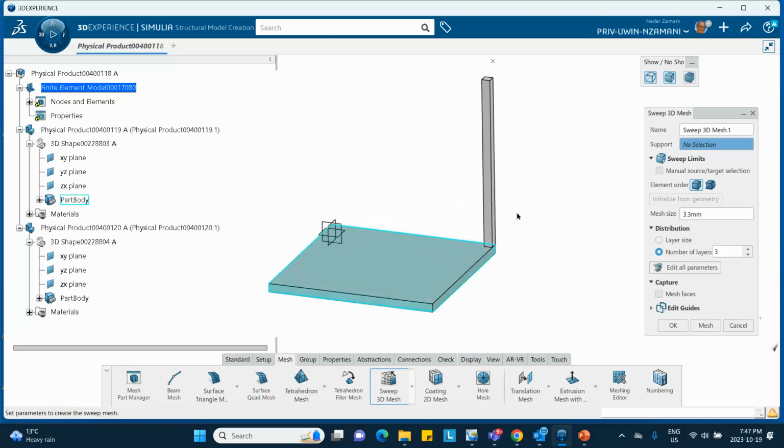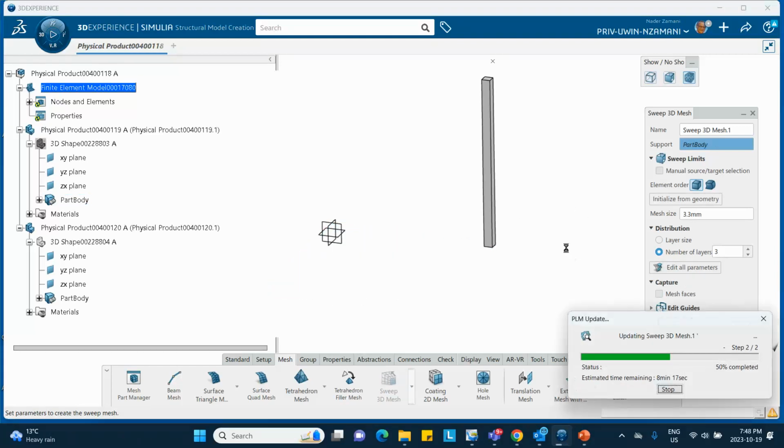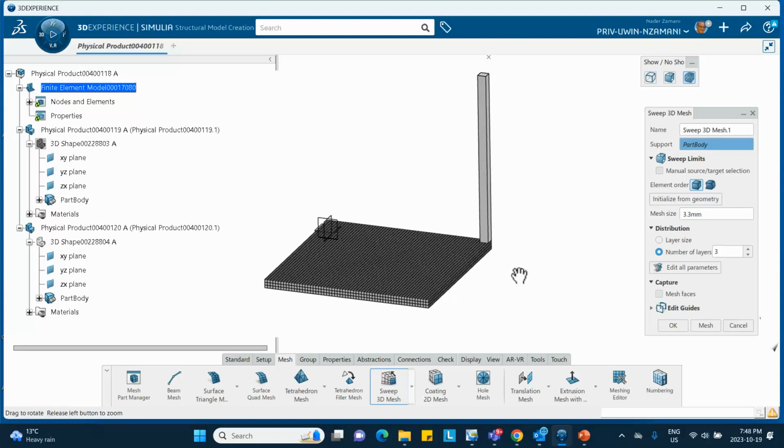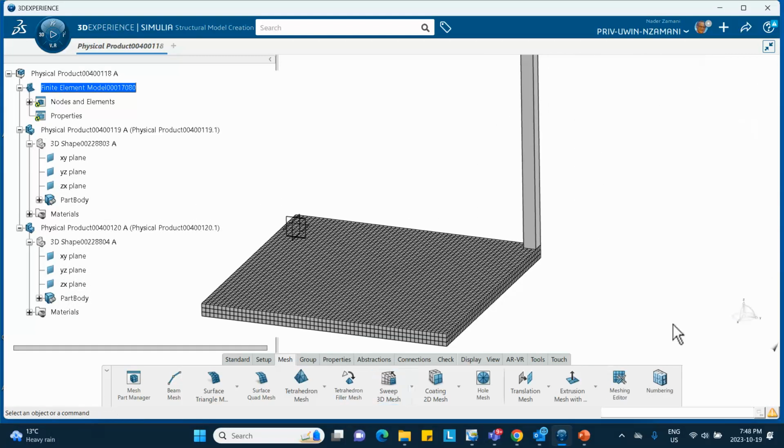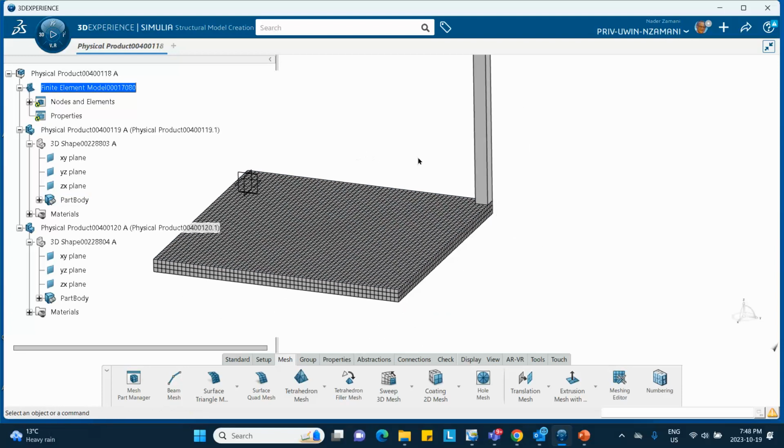Oops, I forgot to select the support. There's the support, mesh it. There we are. So this is the mesh for the plate. Say okay. Why don't we do the mesh for this column too?